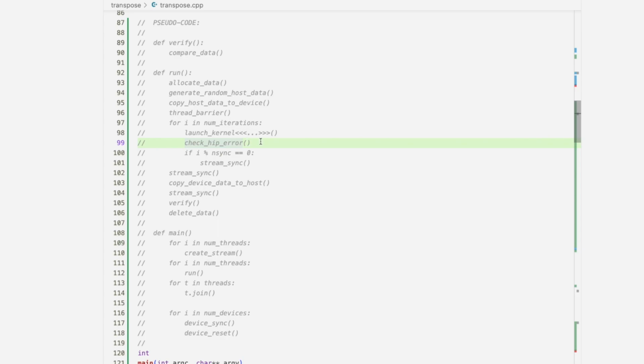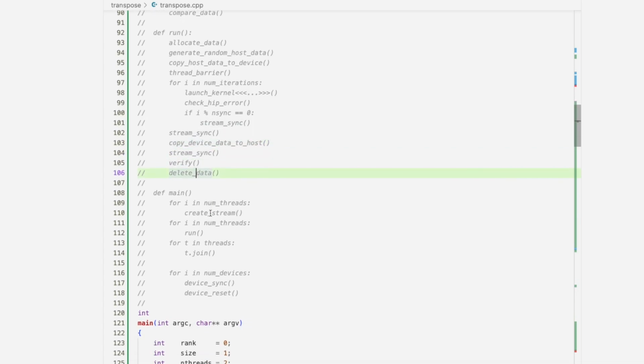any errors in the kernel, and at specified intervals it synchronizes the stream that this kernel is launched on. Then when we finish all those iterations, we do one last stream synchronization. We copy the data back to the host, synchronize that stream, verify it, and delete the data.